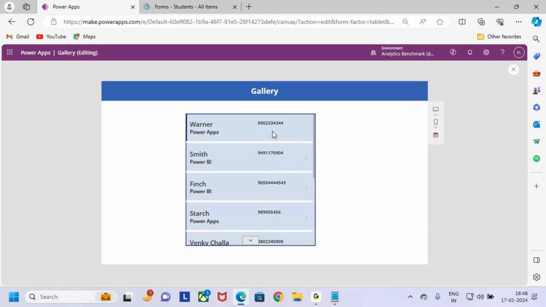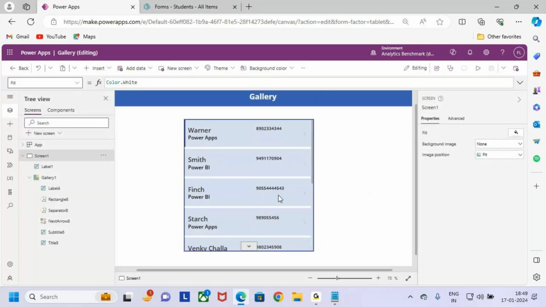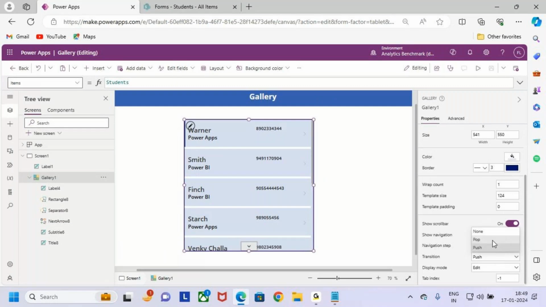If you want to highlight, then go and use the transitions. By default, it is none. If you want to keep either push or pop, you can go and keep. Let me keep it as push.